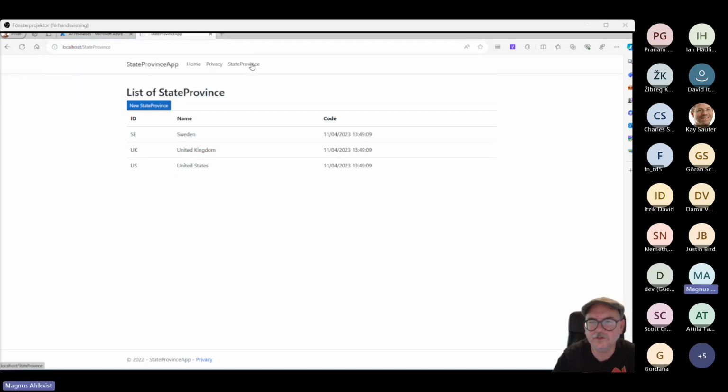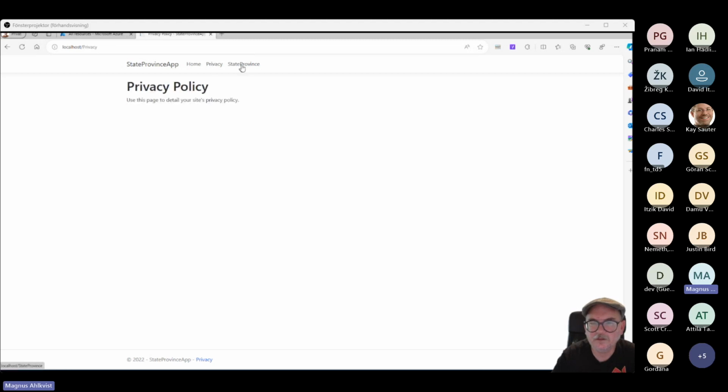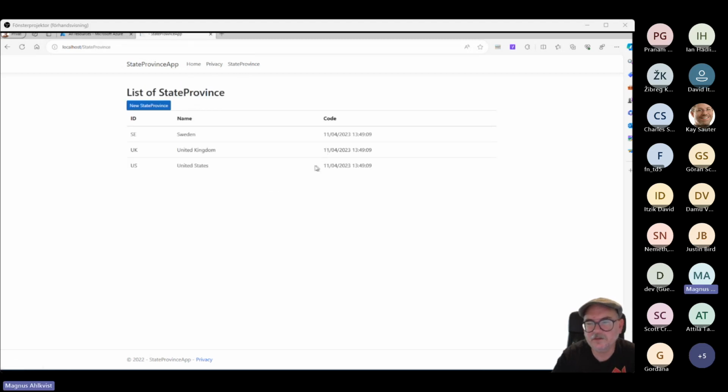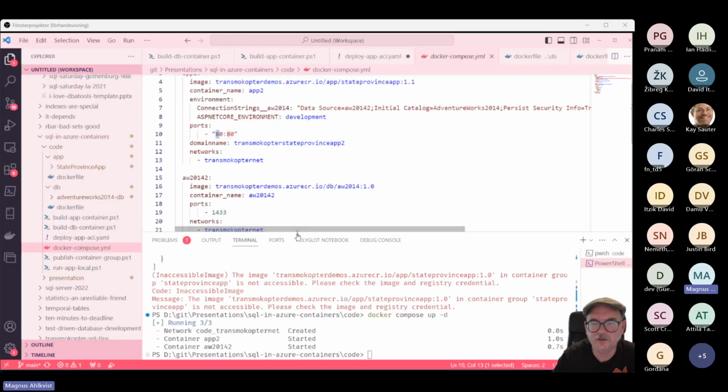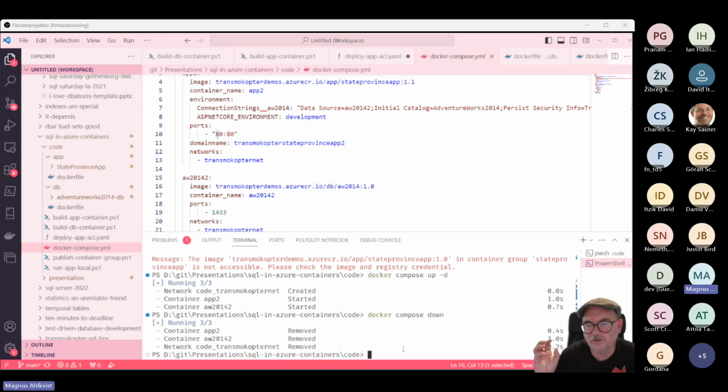Yay, my application is up. And that's both the database and the application deployed with just the docker compose up. And when I'm done, I've done my tests, I can do docker compose down, and that's going to remove all the stuff. So the container app2, container AW2014-2, and my network are all down.